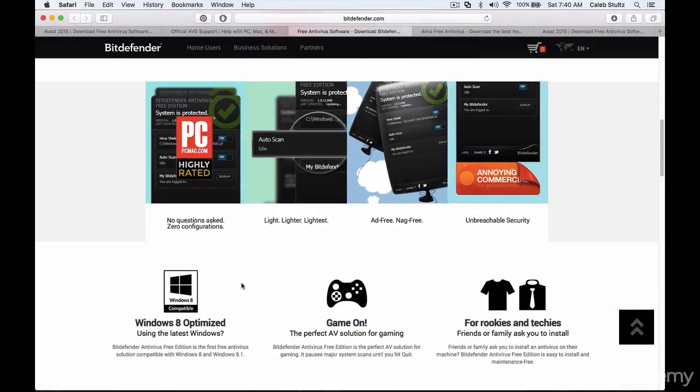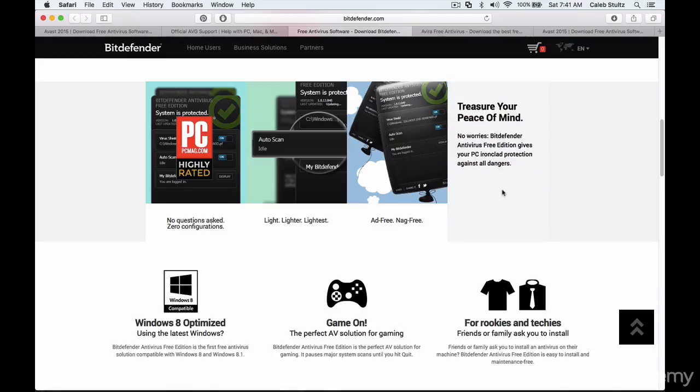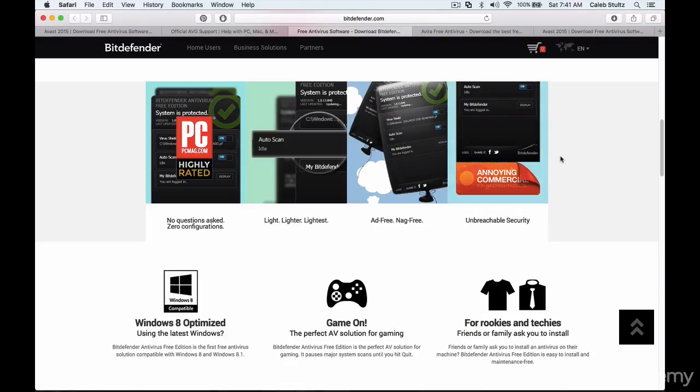No questions asked, meaning there's zero configuration. You install it and it works. It's light, meaning it doesn't take up a lot of space, and that also means that it runs really fast. It's ad-free, meaning that there won't be any annoying pop-ups or prompts to pay for something, and the security of the program is one of the best. So don't worry, your computer will have, as they say, ironclad protection against all dangers.